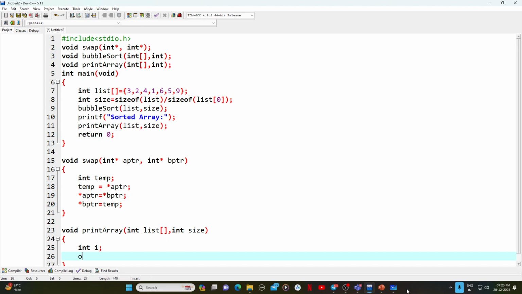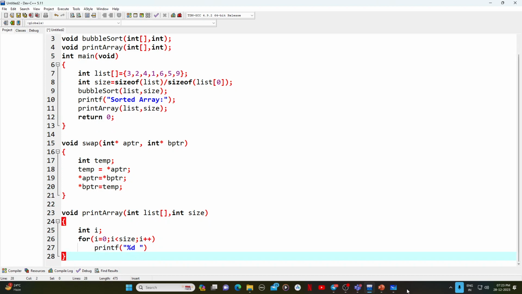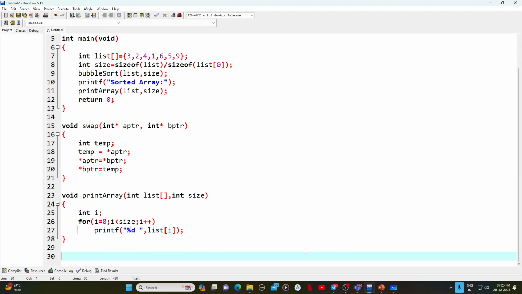So I'm taking one loop counter, declared and defined. Then i equals 0. i must go up to the size, and i plus plus. So simple, printf percent d, give some space, comma, sorry, here you give comma, what we need to print, list of i we need to print. So this is how we print the list. Printing is over now. Now we need to perform the bubble sort.